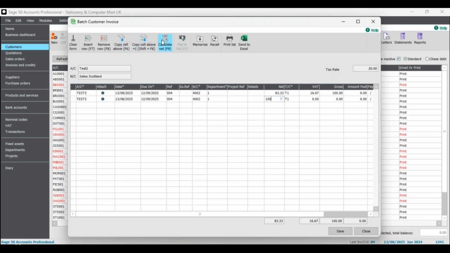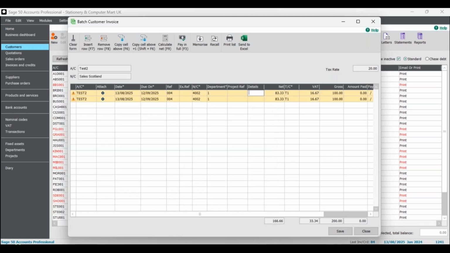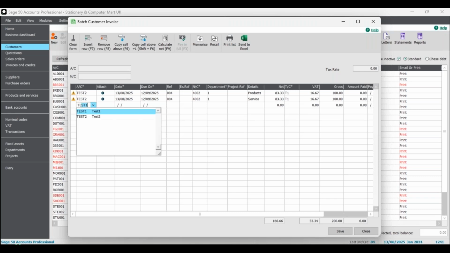100 there. Calculate the net. This line's a potential duplicate. I'm going to ignore it because it's not. What I'm going to do here is put products. What I'm going to put here, service. Even though it's saying, oh, it's a potential duplicate, I know it isn't. So I'm going to ignore it. Then I'm going to continue with test 2.